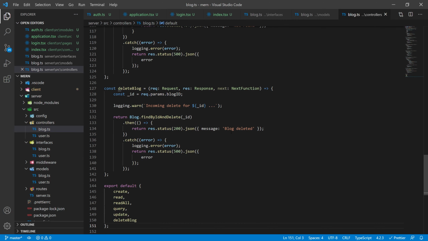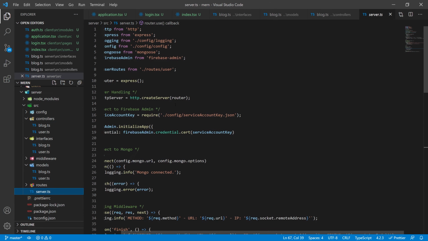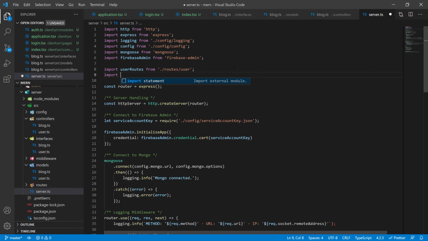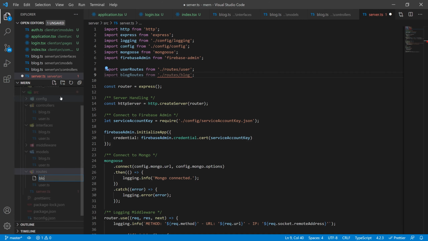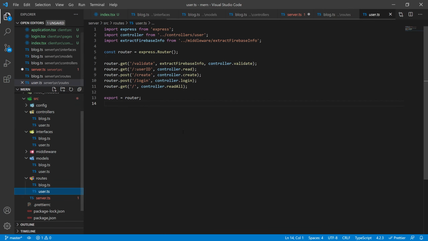I'm going to go to my server.ts file and import my blog routes from my routes blog like I did for my user. But before this actually is going to work, I actually have to define these. And how I'm going to do that is creating a new file in the routes called blog.ts. Copy and paste everything from my user file and just modify it slightly.